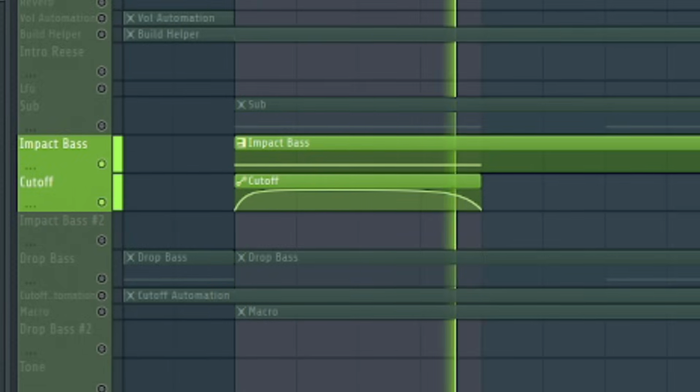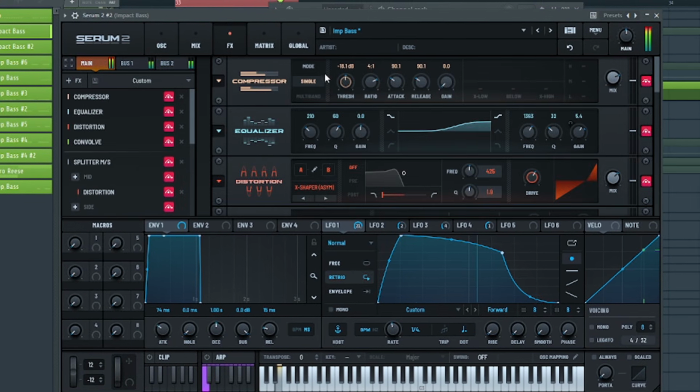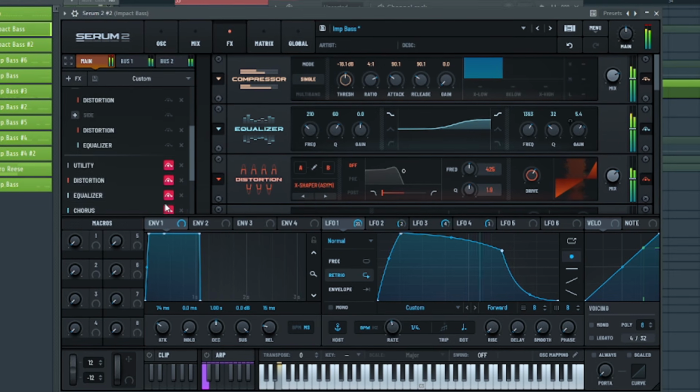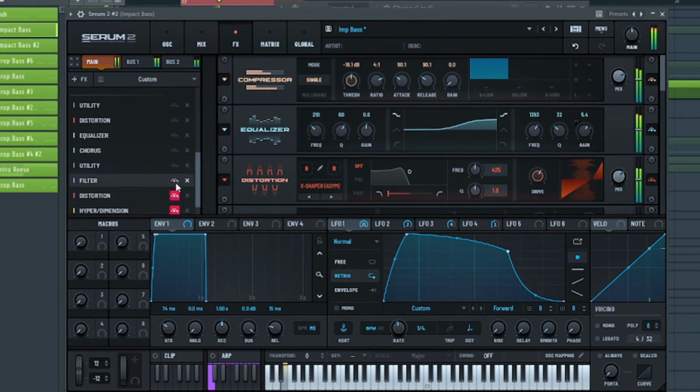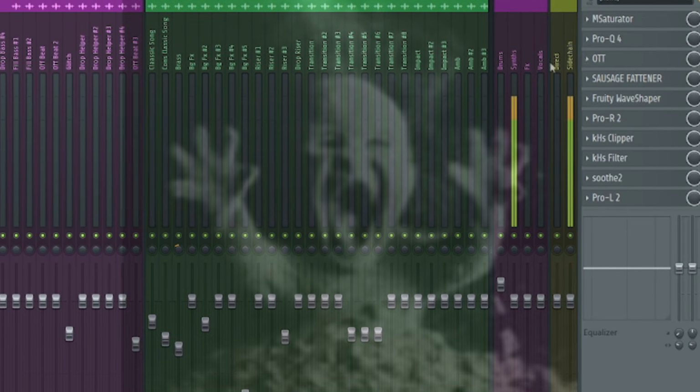So, let's break down the basses a little bit. This first sound is the impact bass. Oscillator A is being frequency modulated by oscillator C, which is using a very simple waveform. After that, I use some effects inside Serum to add more distortion, filtering and texture. Then I add some post-processing to make it hit harder.